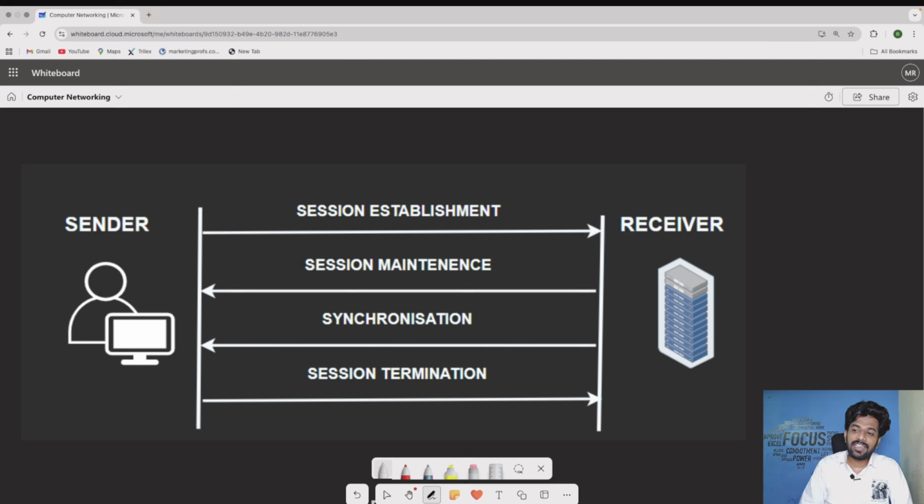Okay, the next one is synchronization. What is synchronization? It uses some checkpoints to help resume a session if there is a failure. For example, if your network drops for a few seconds, the session layer can resume from the last checkpoint instead of starting over.